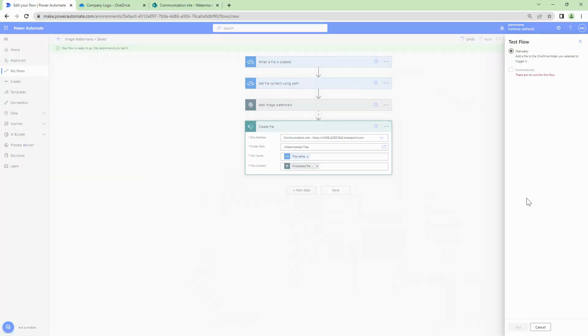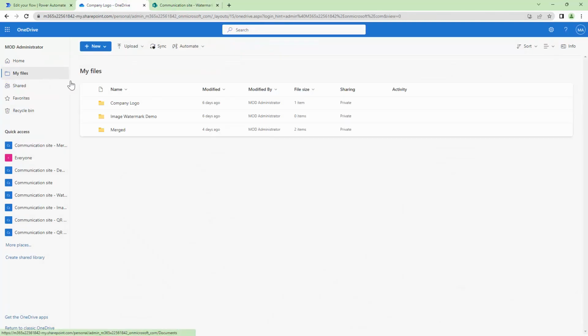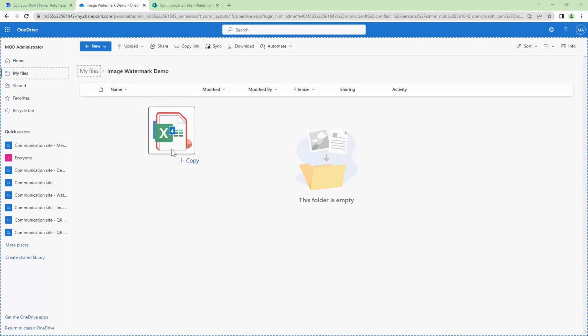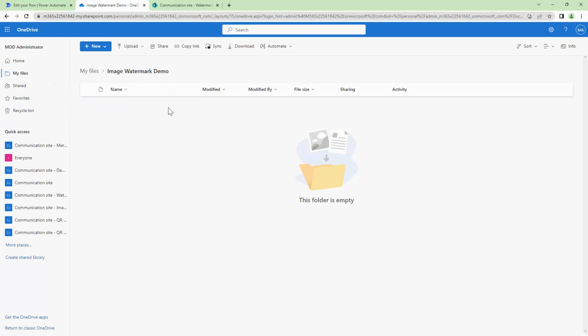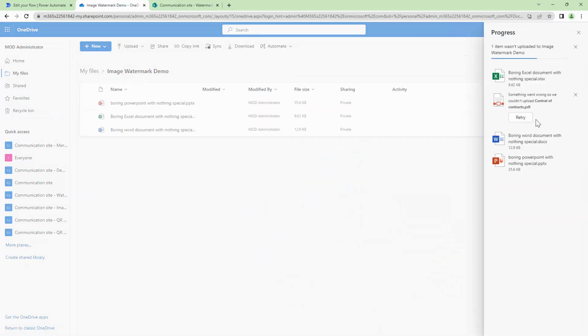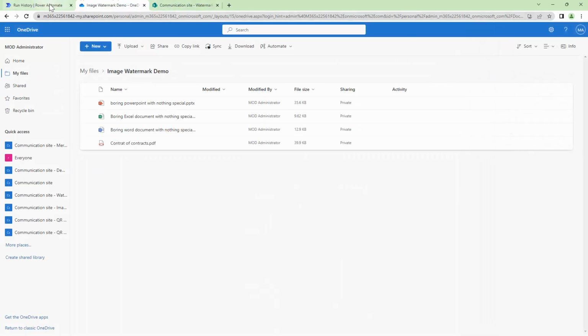And let's quickly test our flow. So I'll set it to manual. I'll go back into my OneDrive, so my files, and I'll quickly upload a few files into my OneDrive folder. So let's say that I want to upload a PDF document, a Word document, an Excel, and a PowerPoint document. I'll just drag and drop them here. So it's uploading 4 files, and let me try to upload them again because it did not upload in the first attempt. So now it's uploaded.